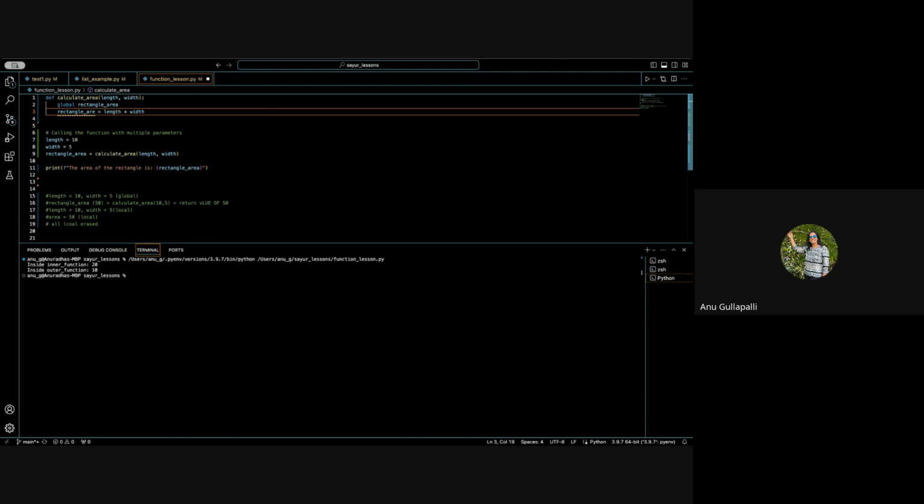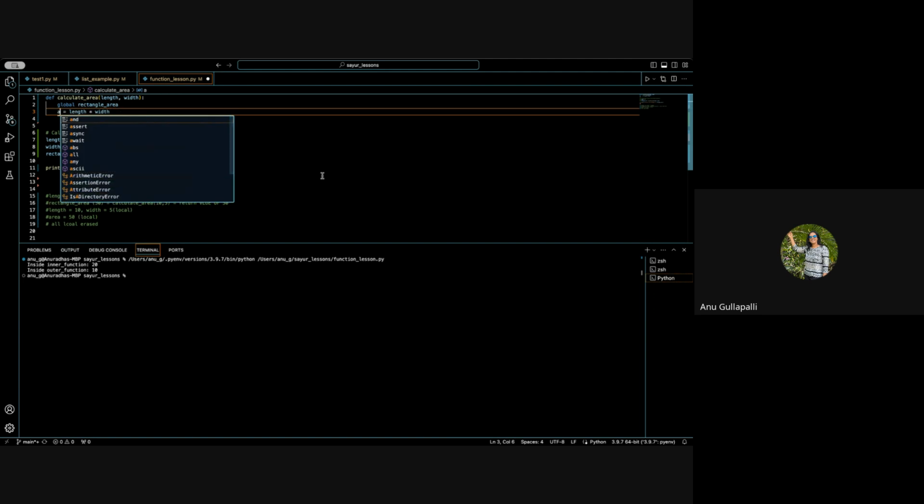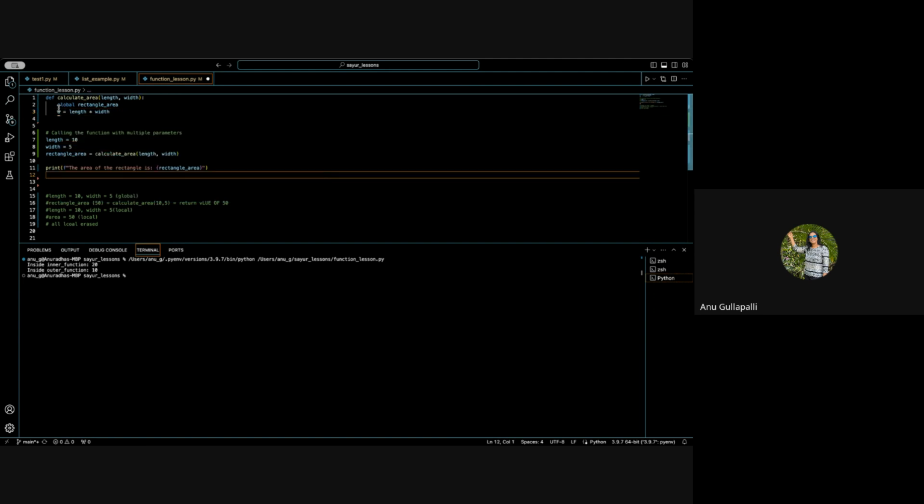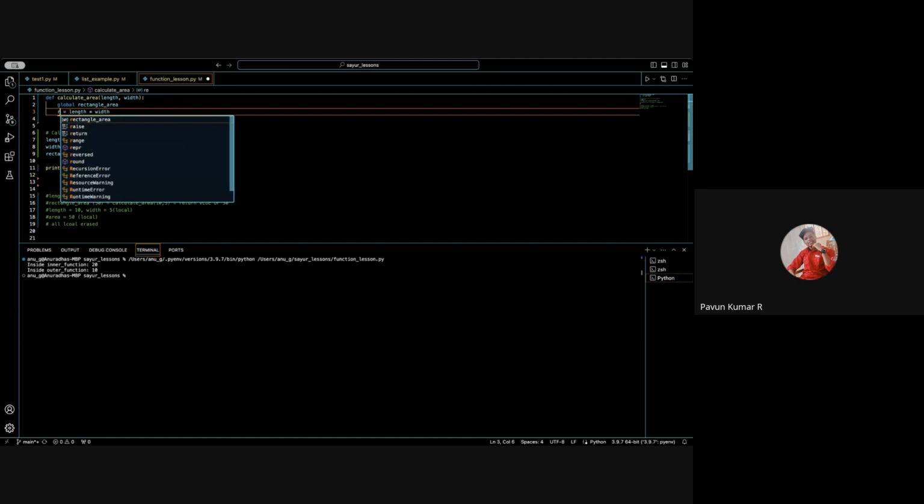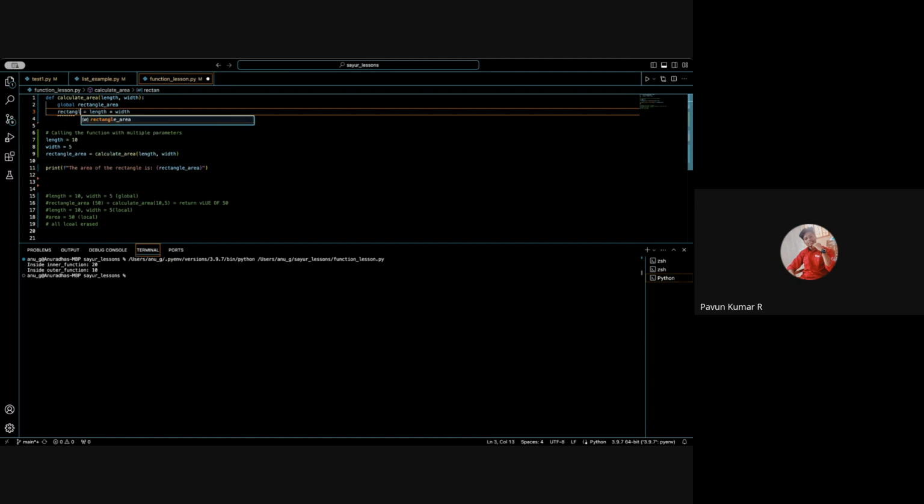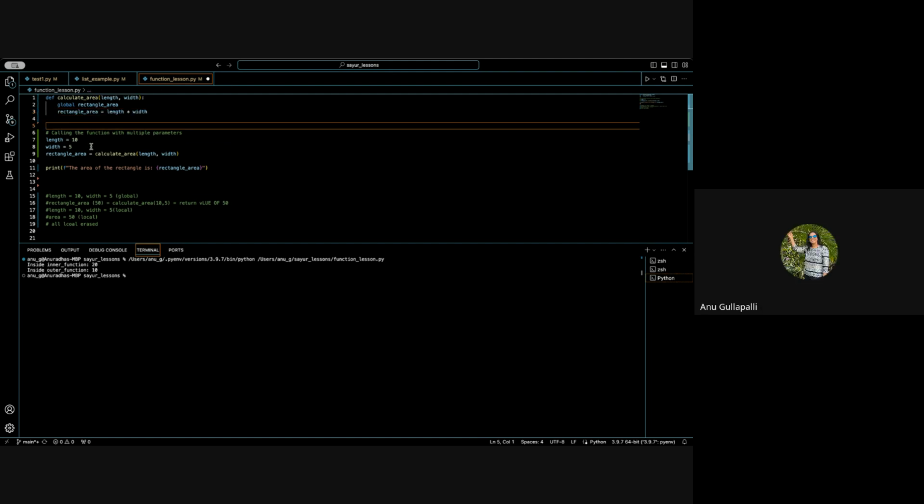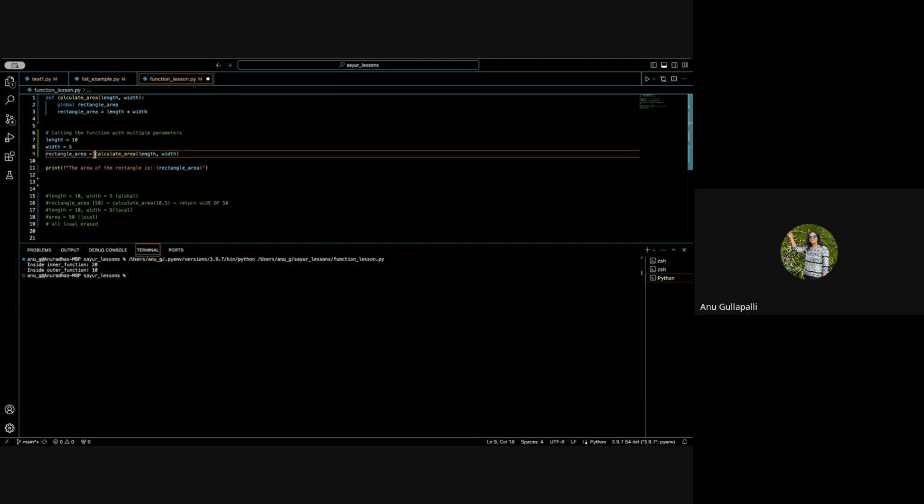Now what happens? If I have it as global, now what happens with this rectangle area? Oops. Change to 50. So now do I need to return? I can just do calculate, right? Yes or no?